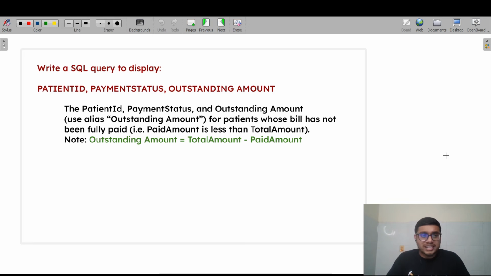Okay, so let's read out the problem statement first. So basically it is saying write a SQL query to display what? Patient ID, payment status, outstanding amount. First let's read the whole problem statement, then we will get a better understanding of it.